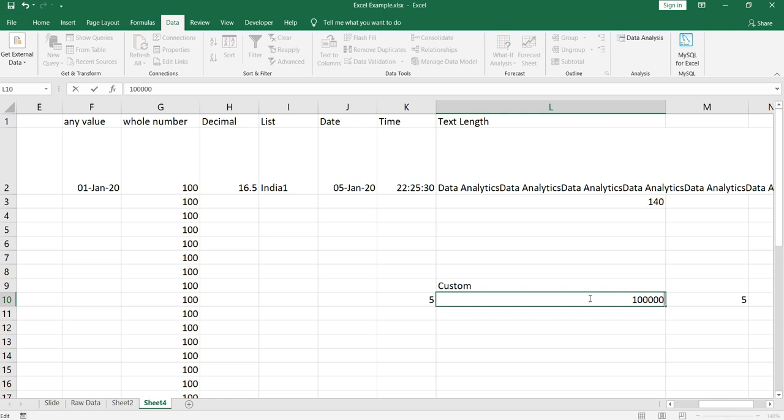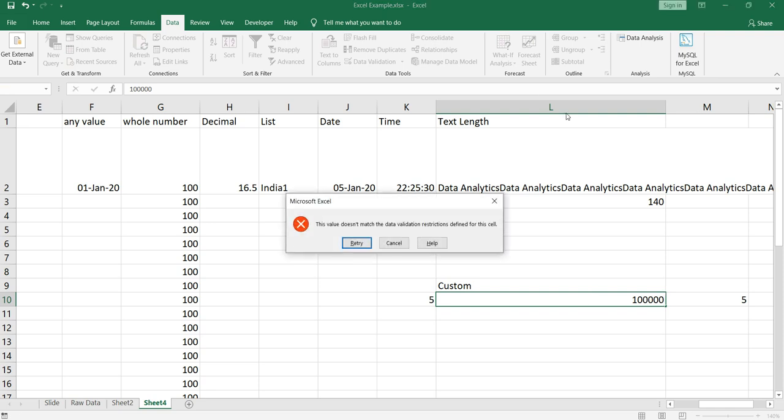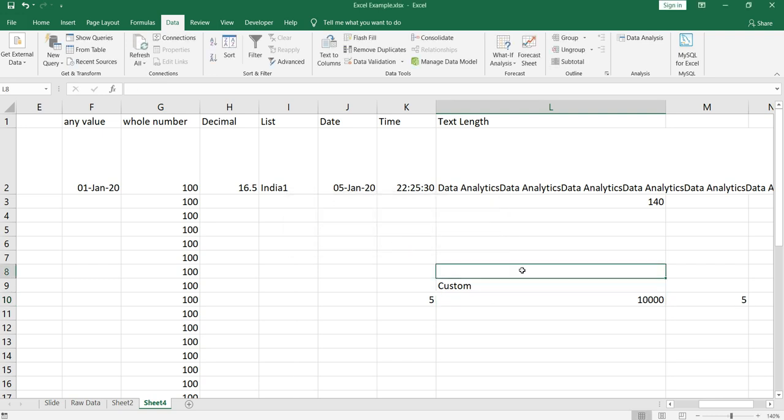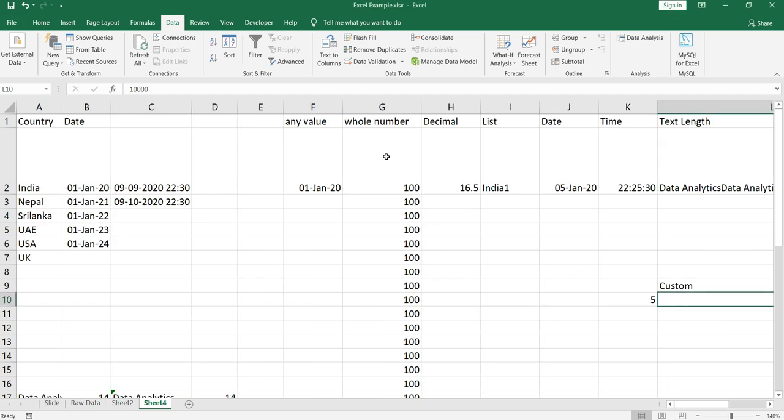It will show me an error message that the length of this cell value has increased more than 5. There you go. This value does not match the data validation restriction defined for this cell. Okay, so I'll click cancel. Now the last thing which is remaining in this video is to show you how you can remove the data validation. So I'll go to my earlier data validations which I have implemented.